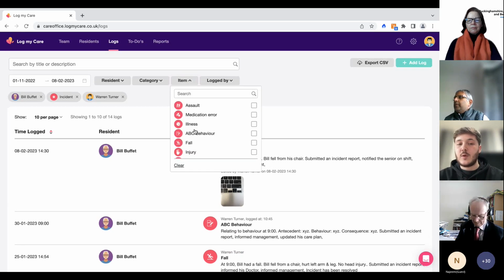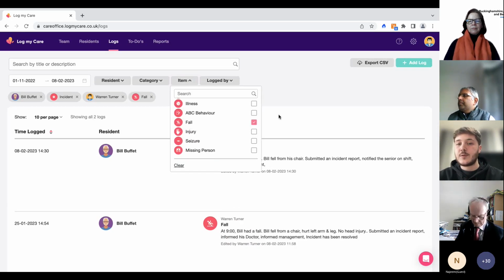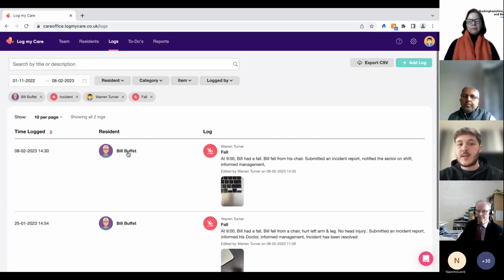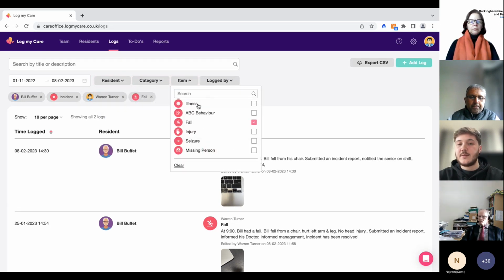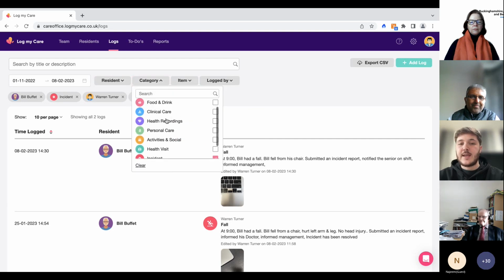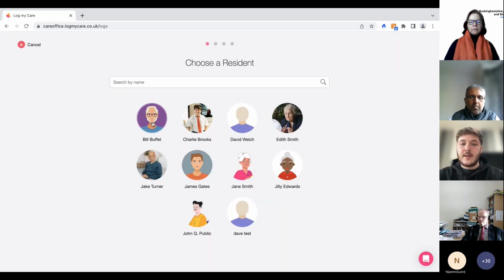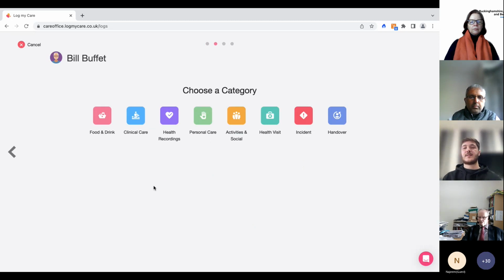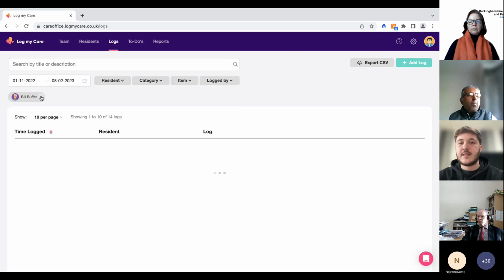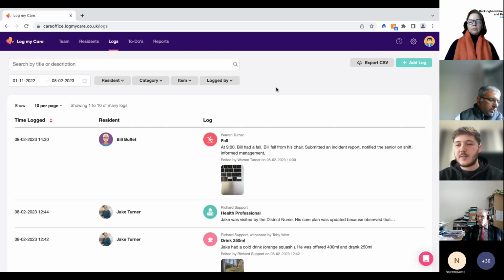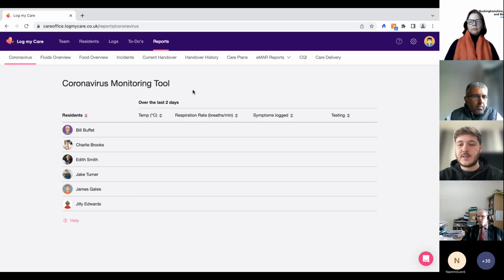We can also even break that down to what kind of incident. So let's just say I want to know falls. This is only going to show me the falls that Bill's had in the last 4 months, for instance. We can do this with multiple users in multiple categories for multiple items. Now, we have 8 categories here that we log by. All 8 categories are effectively what we've dissected from what the CQC requires to be recorded, and they're broken down into subcategories within, which we'll be able to look at in further detail on a more extensive demo as well. I'm slightly conscious of time here, so I'm going to jump into reporting.